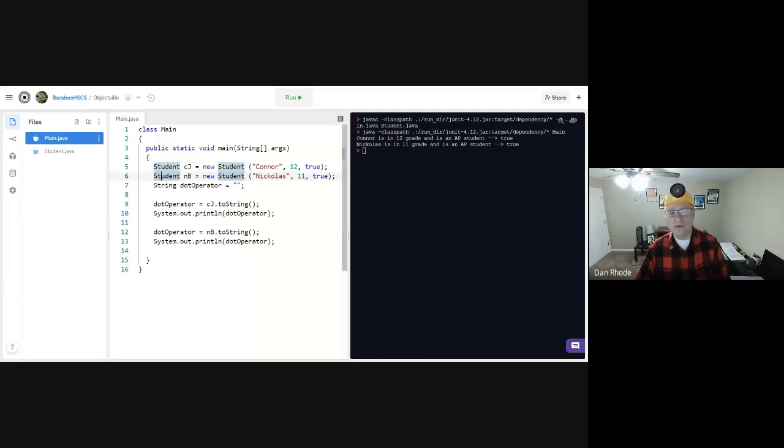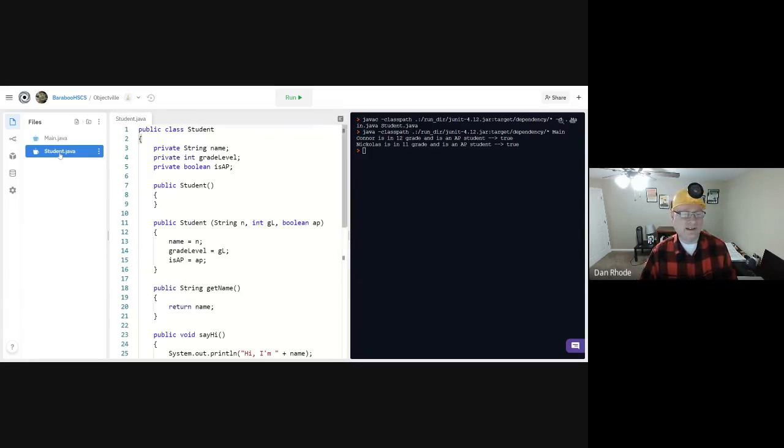How does the computer know how to build a student? Well, I've written a class. This is a class called student, public class Student. And the public class Student has some attributes. It has a name attribute that takes in a string, an integer attribute that takes in a grade level, and a Boolean attribute that takes in whether or not they're an AP student. This part is called the constructor.